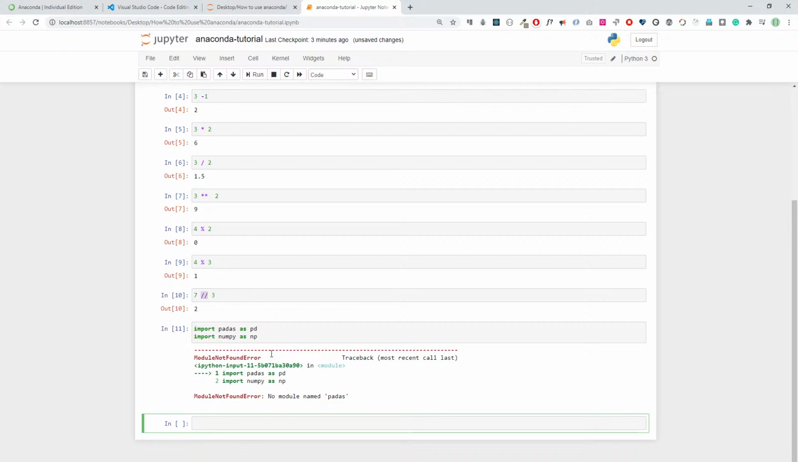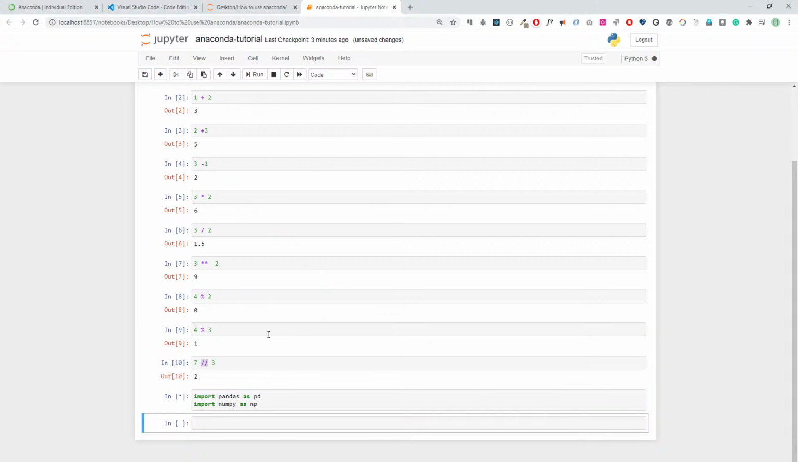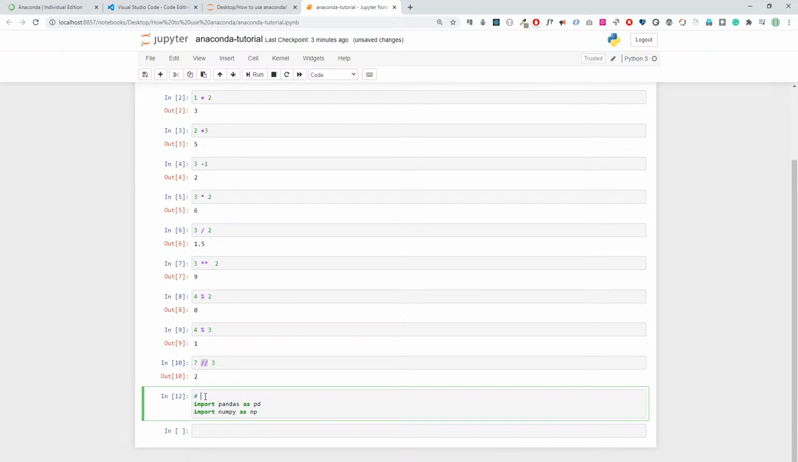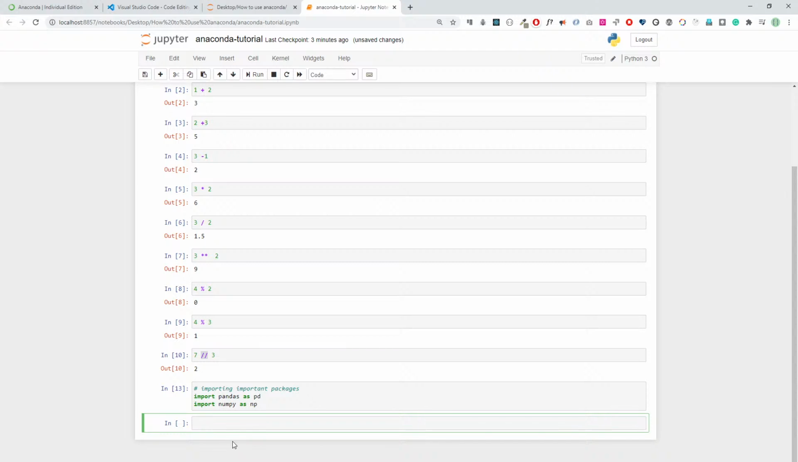Now, why "no module pandas"? Yeah, I made a mistake. Pandas. Great, now it's imported. Now let's import here. And sometimes it's also good to have some comment. Importing important package here.